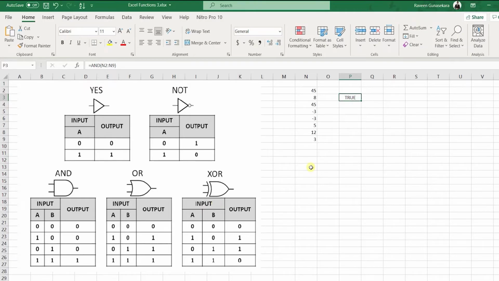In Excel 2016, 2013, 2010 and 2007, you can include up to 255 arguments in a logical function, provided that the total length of the formula does not exceed 8192 characters. But in Excel 2003 and lower, you can supply up to 30 arguments and the total length of the formula shall not exceed 1024 characters. So those are some facts about logical functions in Excel.